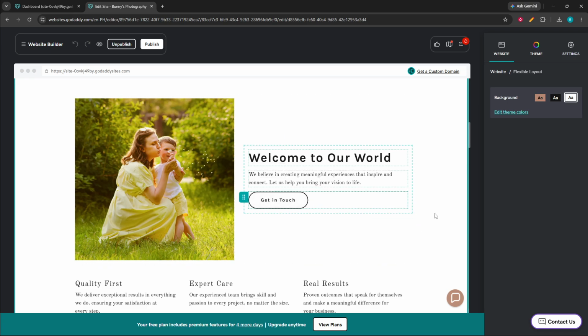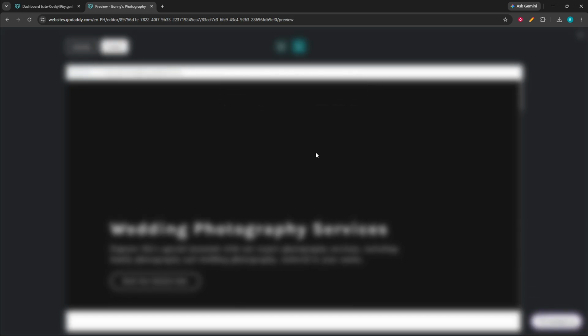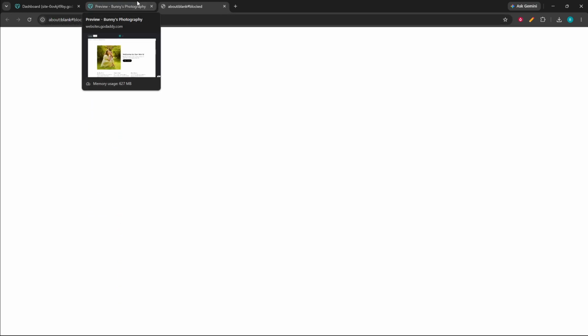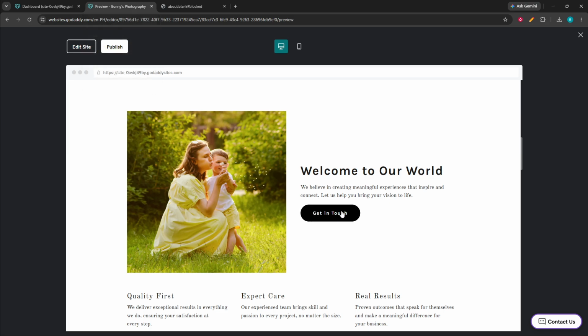After customizing the button, click Preview to see how it will appear on your live website. In preview mode, test the button to make sure it works properly and opens the correct destination. This is an important final check before publishing. Once everything looks right and the button works as expected, click Publish to make the changes live on your website.